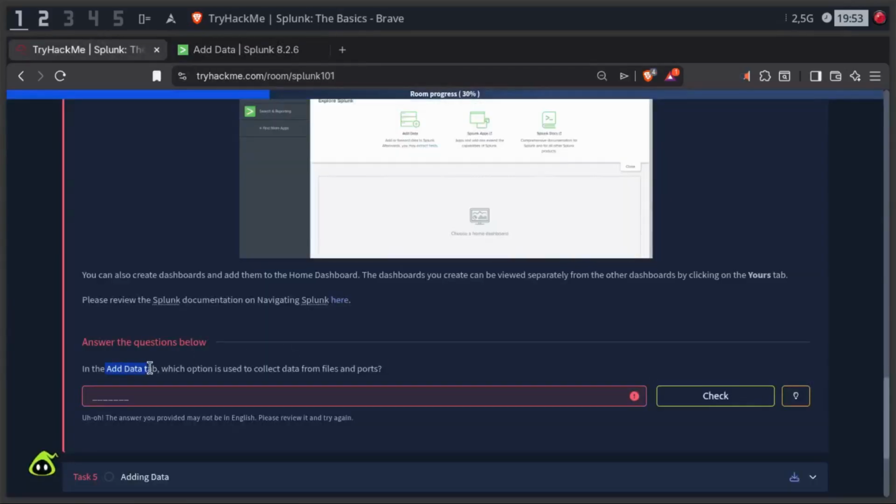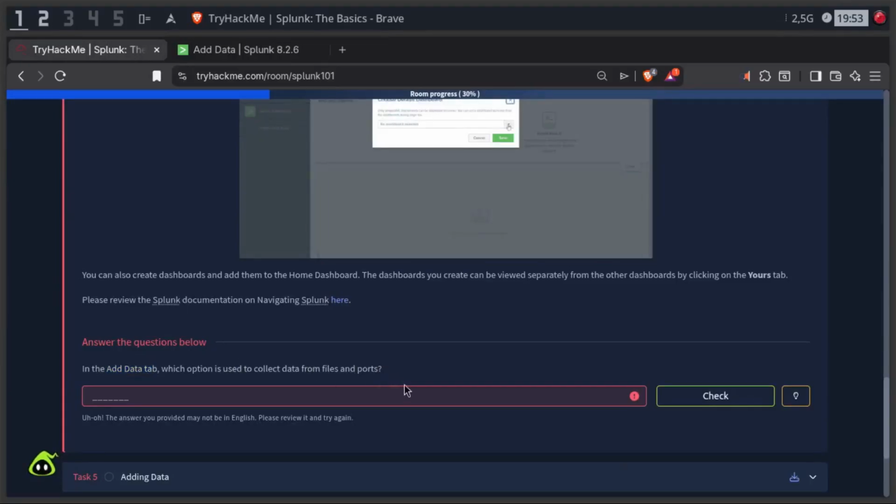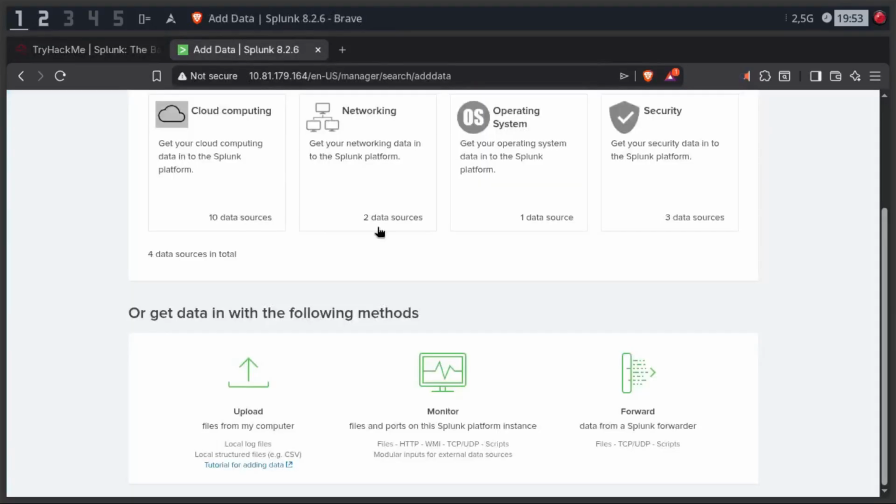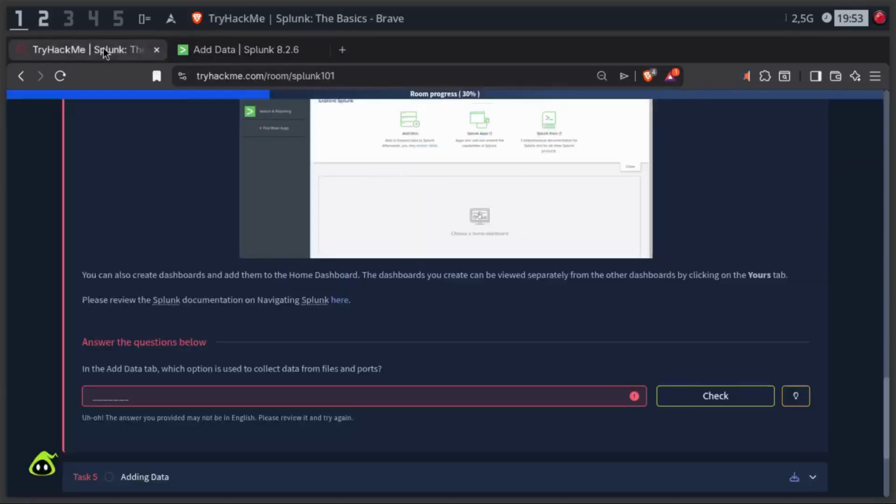In the Add Data tab, which option is used to collect data from files and ports? Files and ports. Oh, it's right here. It's right in my face. I couldn't see it.